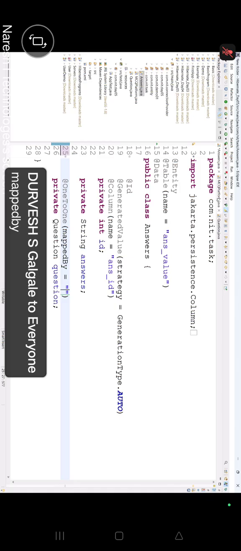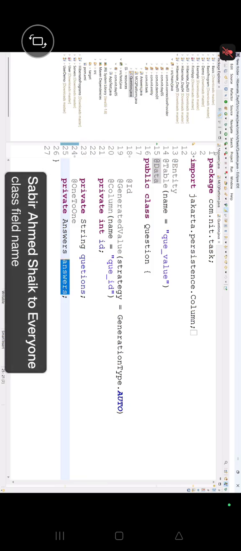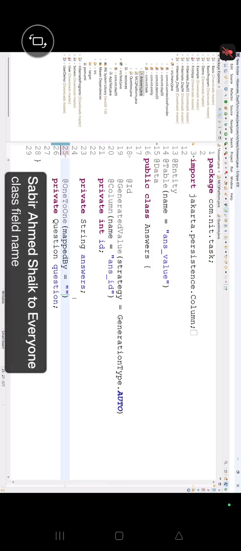Now when we are writing mappedBy, this mappedBy will be the same as the answer or not? Okay, answer or not? Yes. Right now the answer is there. Everybody concentrate. This is the same as the answer. Now tell me, if I write mappedBy here, the foreign key will be internally removed from which place? Answer or question?